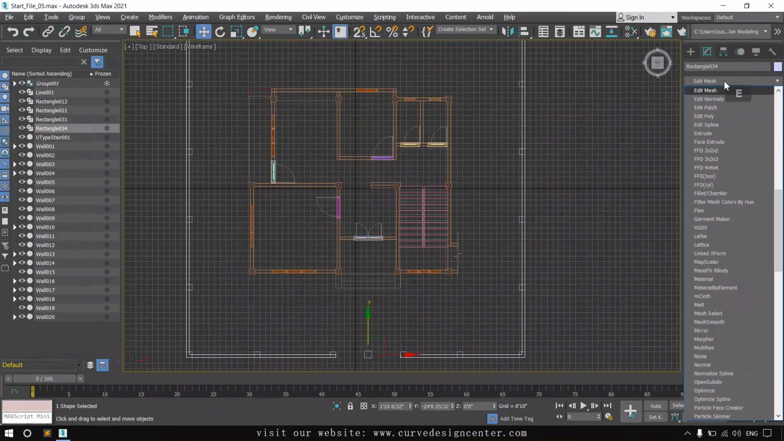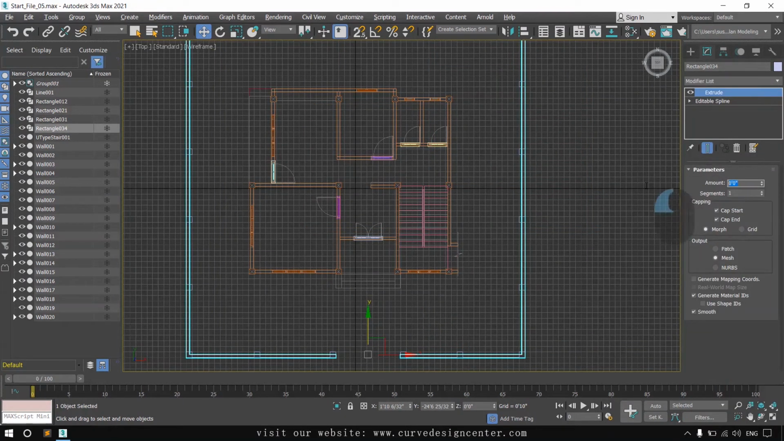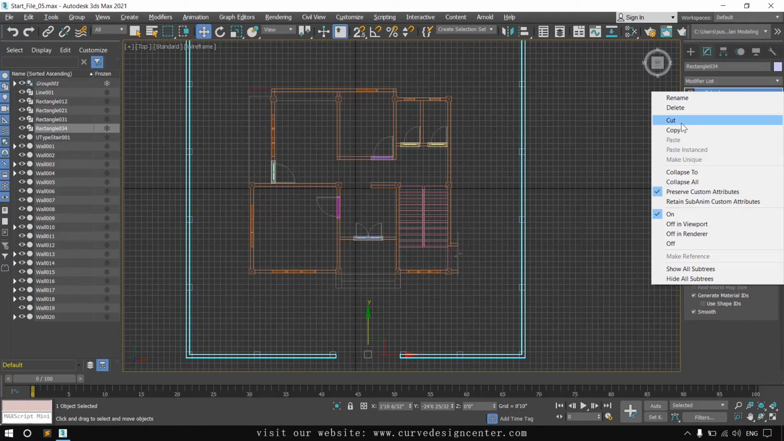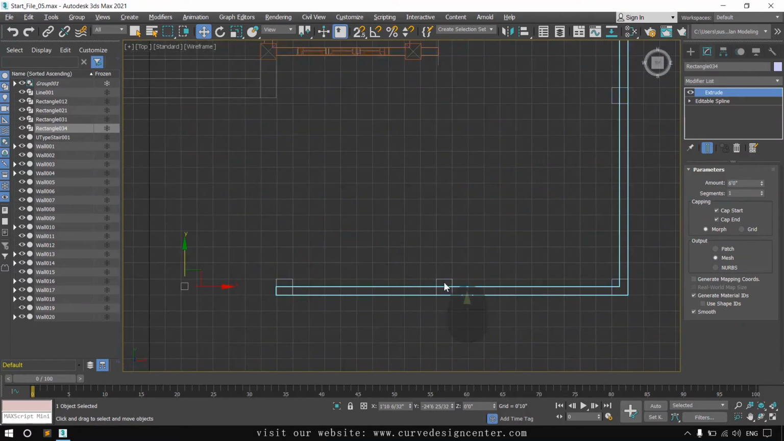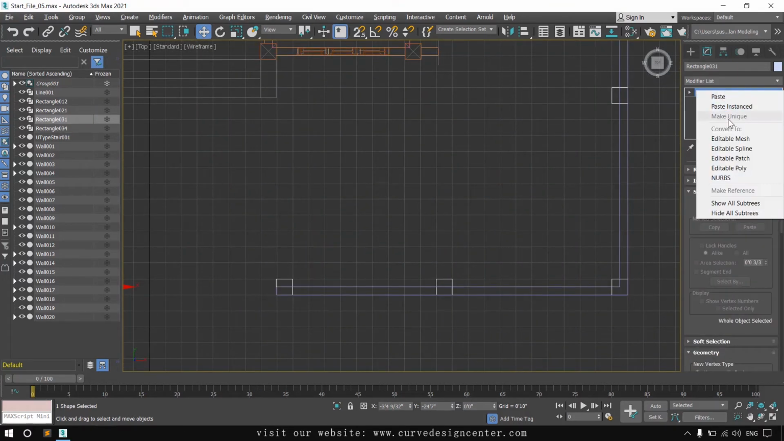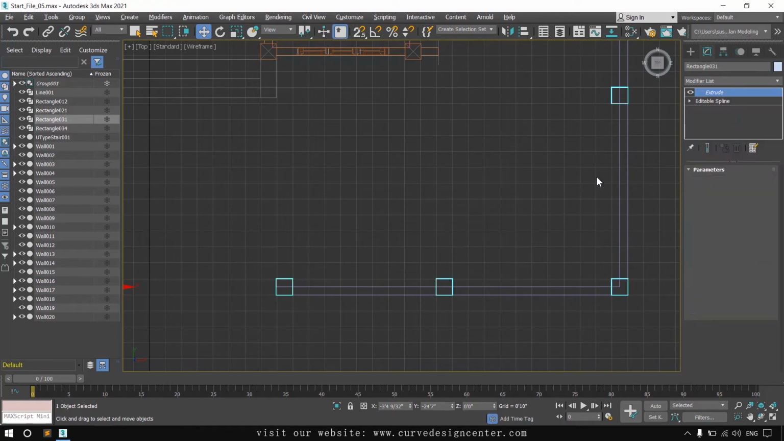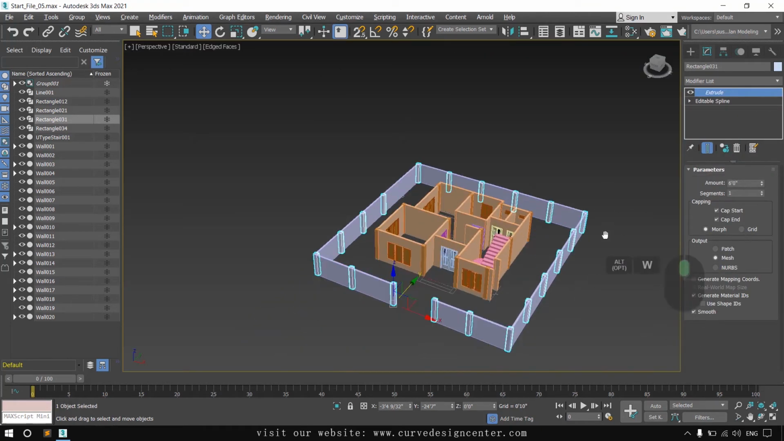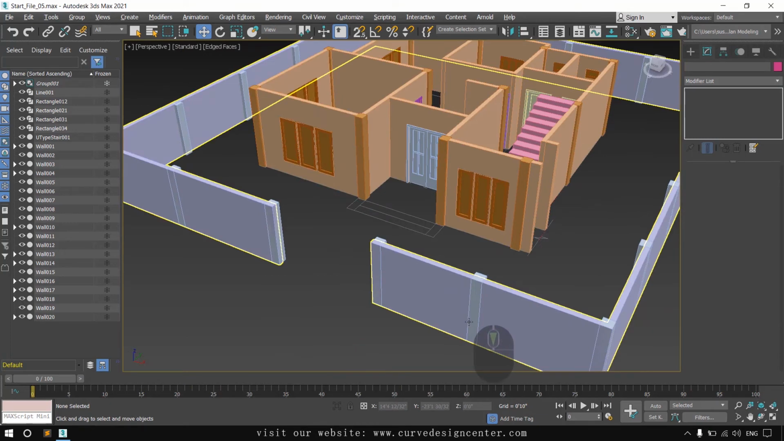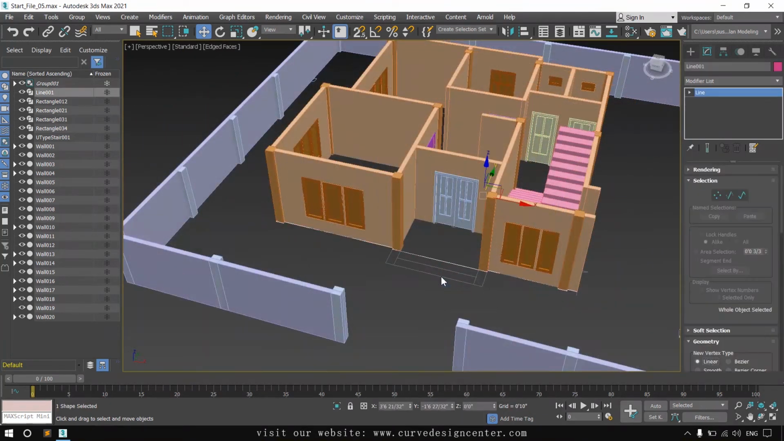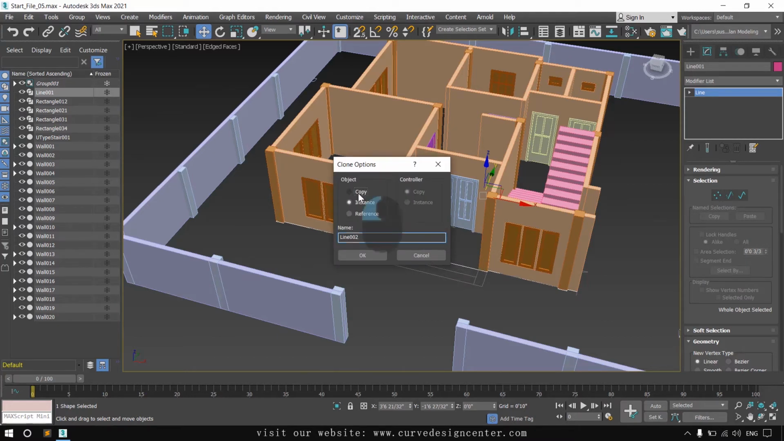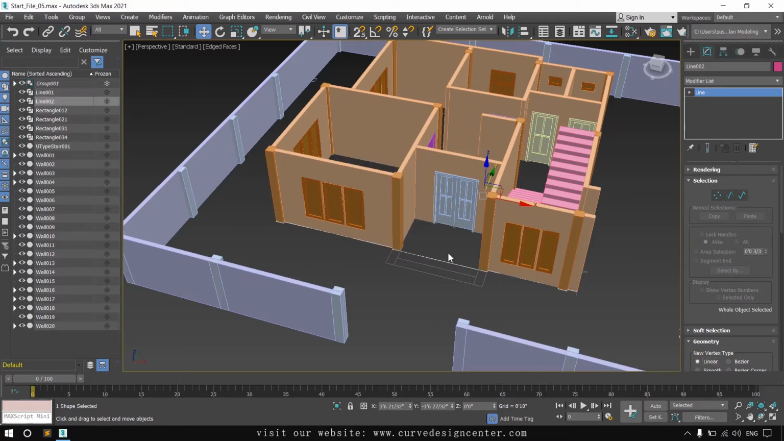Now apply extrude on the wall with a 6 feet height and copy this modifier. You can copy this and apply it on the columns with the paste instance option. Now you can check the boundary wall and columns are created. Now select this outline and create a duplicate copy by Ctrl V, choose the copy option and place it on the wall. So I choose 9 feet in the Z direction.